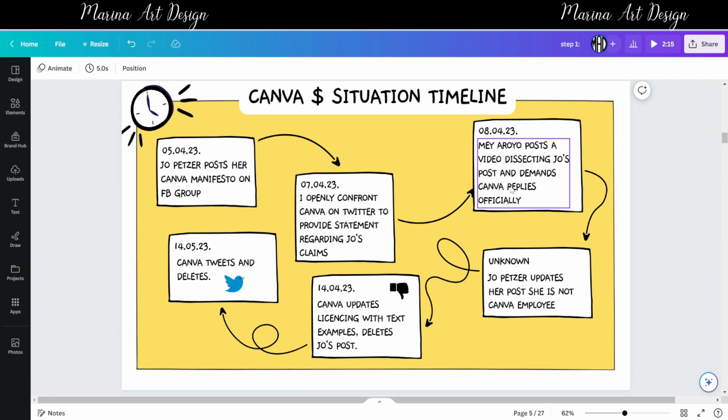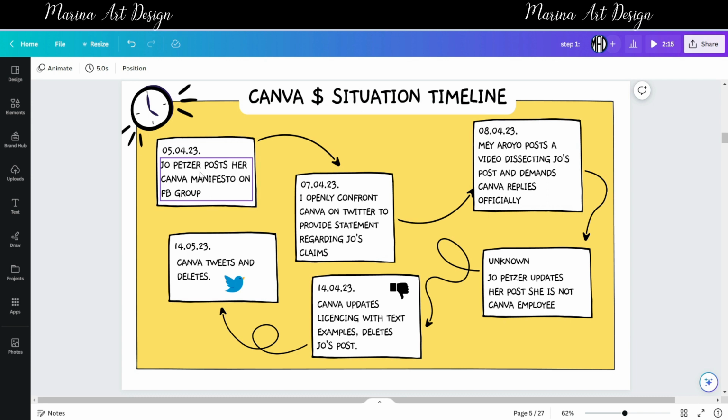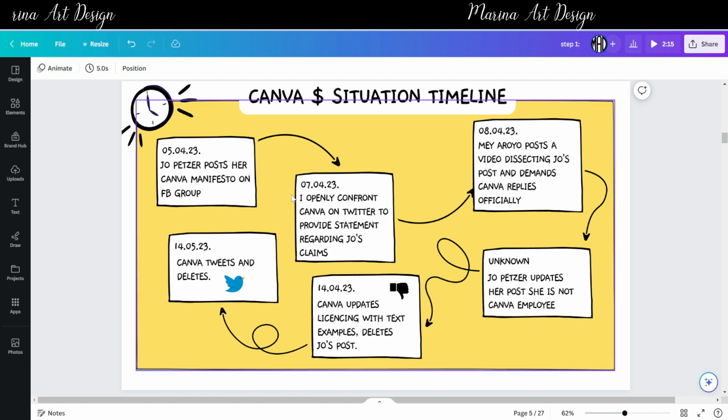And she demanded, just like everybody else, that Canva replies officially. But unfortunately, all of this that Jo Petzer did was during the Holy Week. So everything that she did was during the Holy Week, during Easter time. Now, I'm not sure why she picked the most celebrated vacation on earth for all the Christians, why she decided to pick this week, but that is up to her to know.